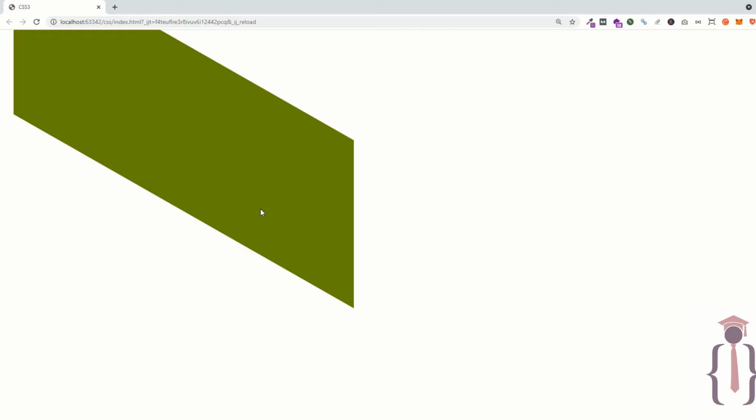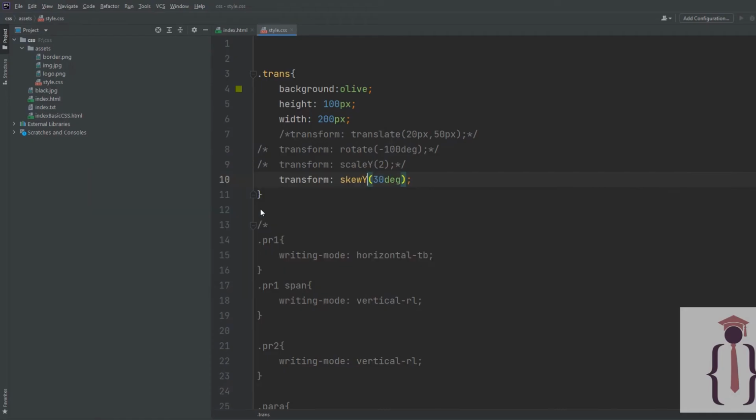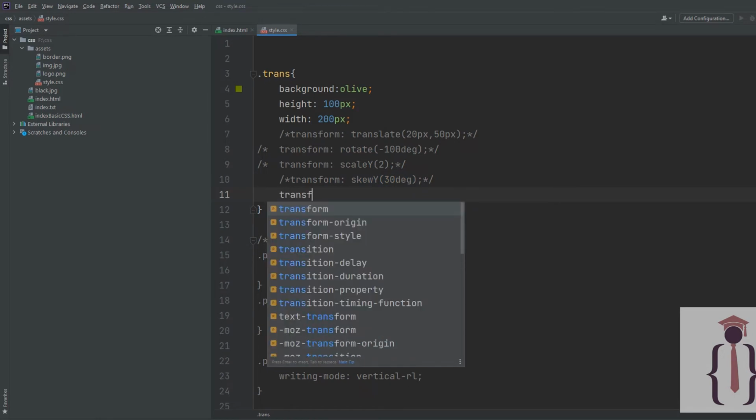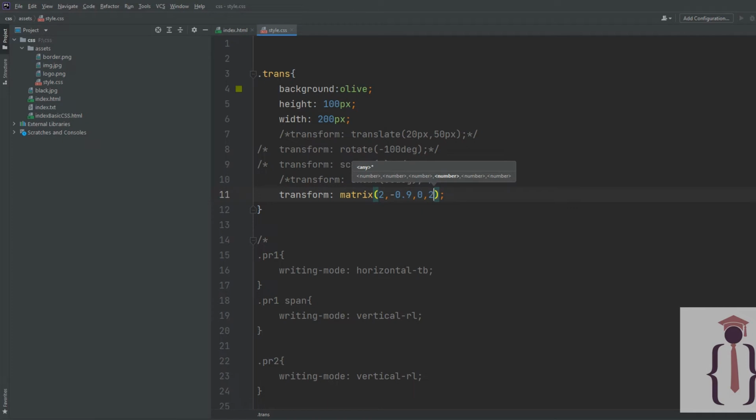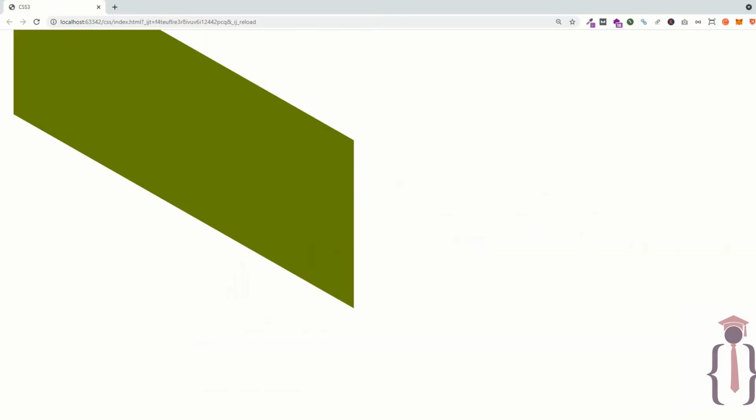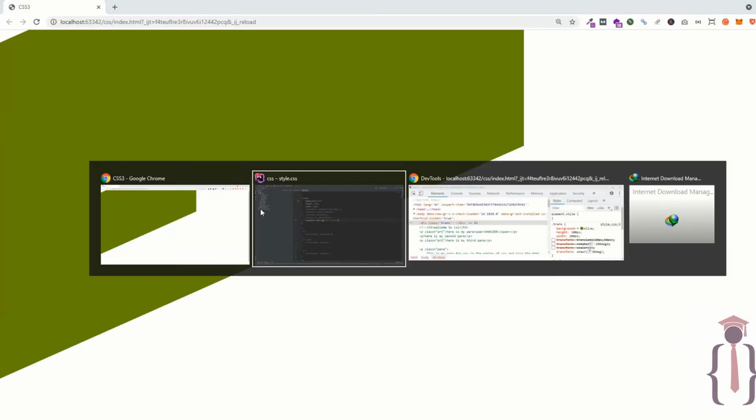So if you want to combine all the 2D elements into one, then you can use the matrix. Let's suppose I'm going to comment this one, and now I'm saying transform matrix. So now I'm saying 2, and the second parameter is I'm saying minus let's suppose 0.9, and third parameter is 0, the fourth parameter is 2 and 0, let's suppose, and 1. So go to the page, refresh the page. So now as you can see, it's look like this.